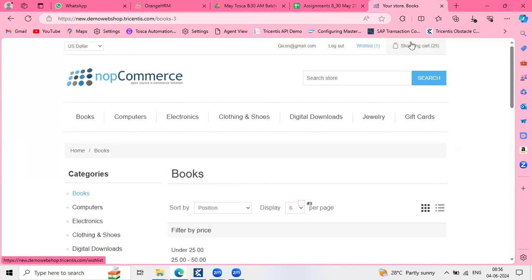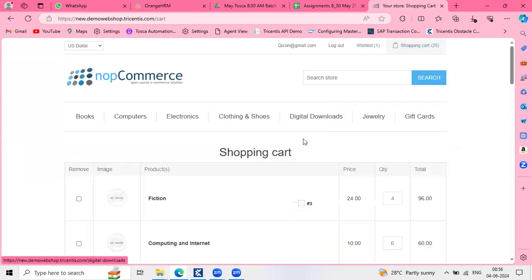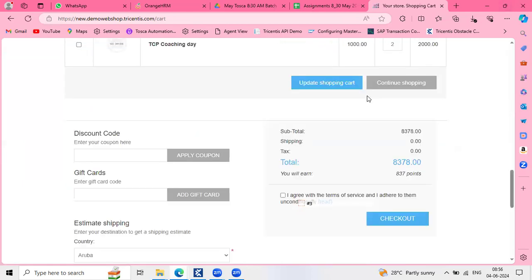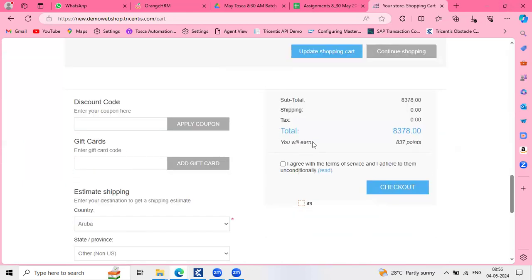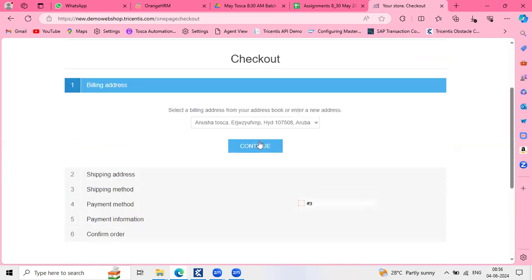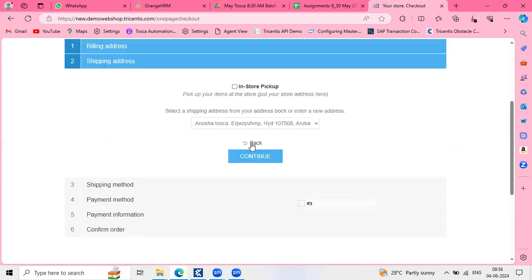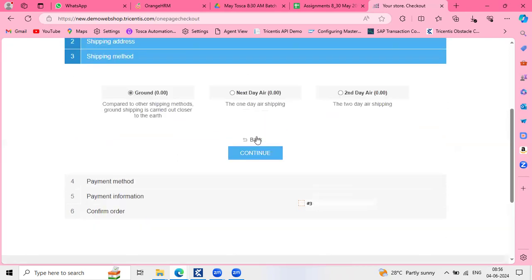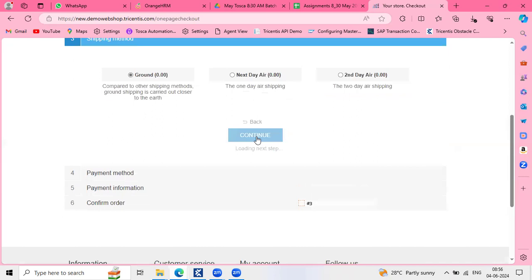So click Yes, on the shopping cart. I'm just going down. I agree. Checkout. Total amount is 8,378. So this is the checkout address. Continue. And in-store pickup address. Continue. And this is the shipping method. Continue.